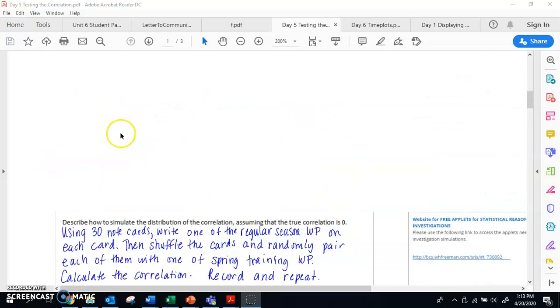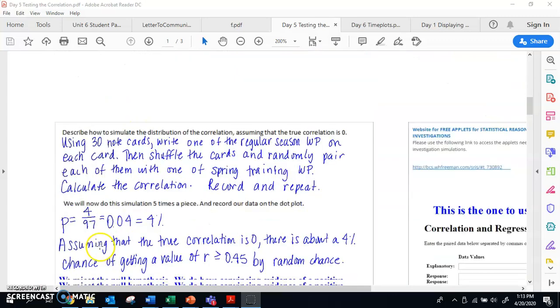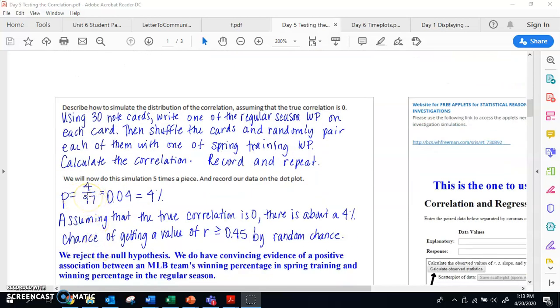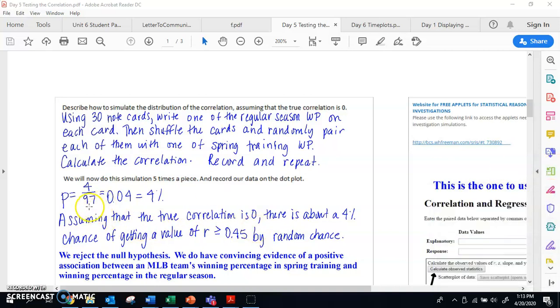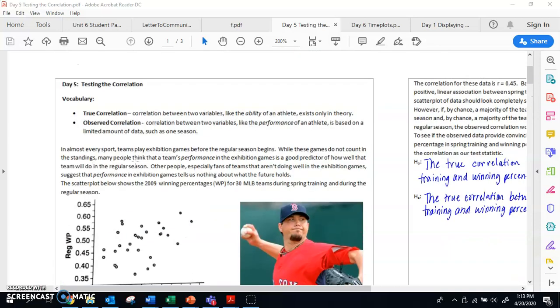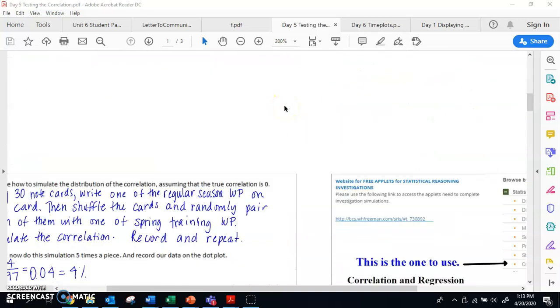So let's say, for example, we simulated this regular season and spring season 97 times. The reason there's 97 is because in previous years we had 97 trials of it. Out of those 97, what we did was we counted the number of seasons where we had a correlation of at least 0.45. So if our correlation was 0.45 or more, we counted it.